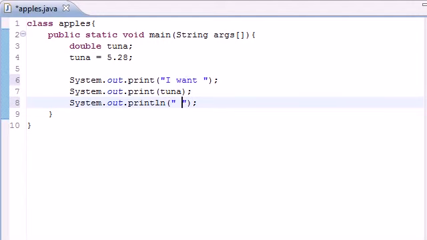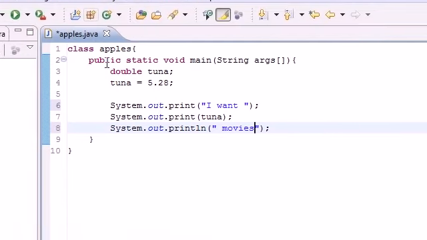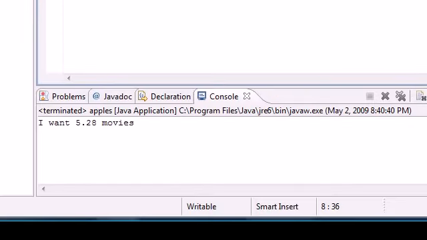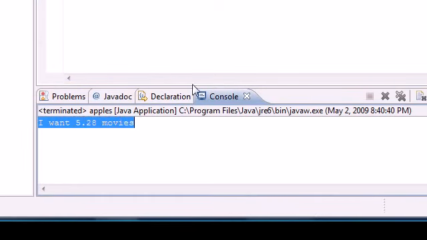I want 5.28. What do you want? 5.28 movies. I want 5.28 movies. Makes no sense, but just deal with it. Now let me show you guys what this does, and I'll show you guys why it does it. Let's go ahead and run this, and it says okay, we printed 3 things, but it only is on one line. I want 5.28 movies.